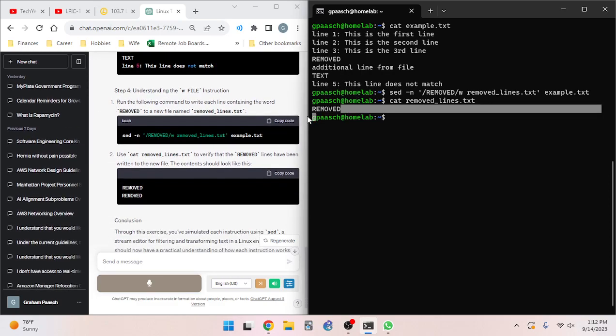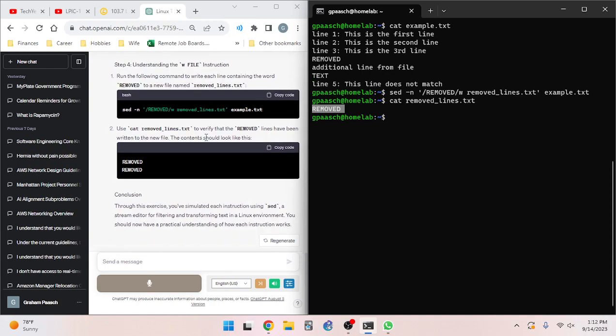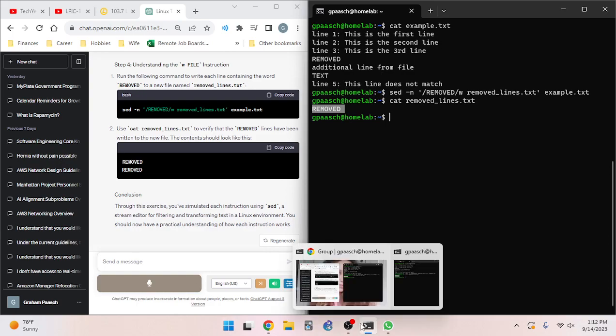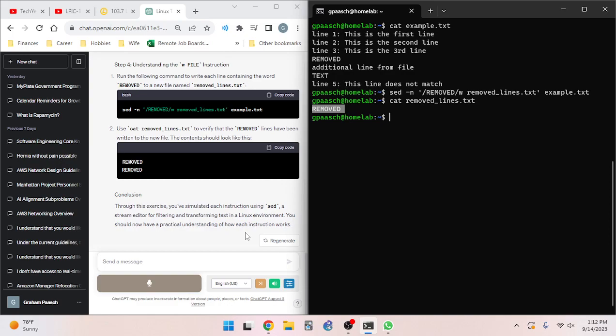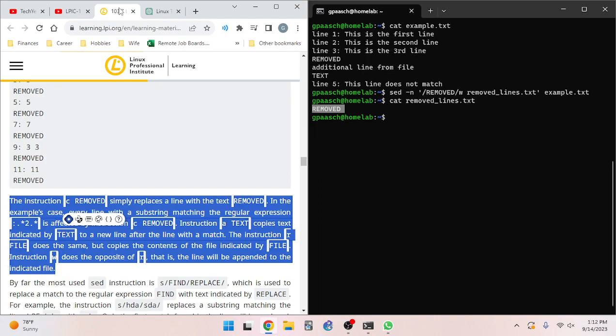And there we go. Their contents look different than mine because there's an error. Sometimes there are errors. The AIs don't exactly get it right, but humans don't exactly get it right either. As long as it's better than we could get, it's good in my book. So, conclusion: through this exercise, you simulated each instruction using sed, a stream editor for filtering and transforming text in a Linux environment. You should now have a practical understanding of how each instruction works. I believe I do.